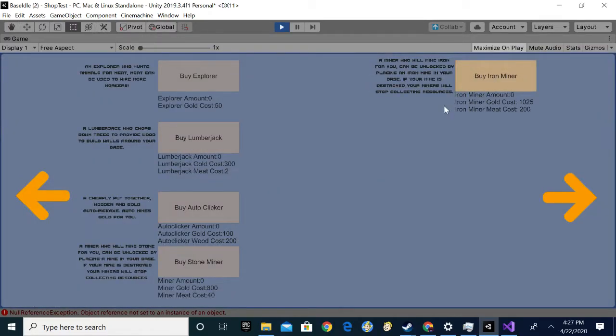Let's go in here. As you can see, here it is, the dynamically updating text. Iron miner amount 0, gold cost 125. Now what if I click this? Well, I don't have enough stuff, so I'll demonstrate with the Explorer. What if I click that? See? Explorer amount 2, gold cost 200. Bop. Well, I can't buy any more because I don't have enough gold.